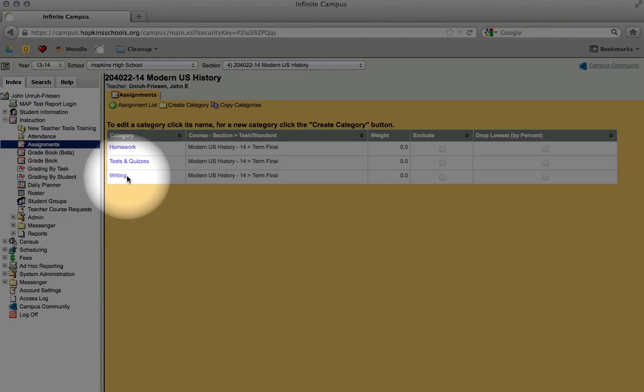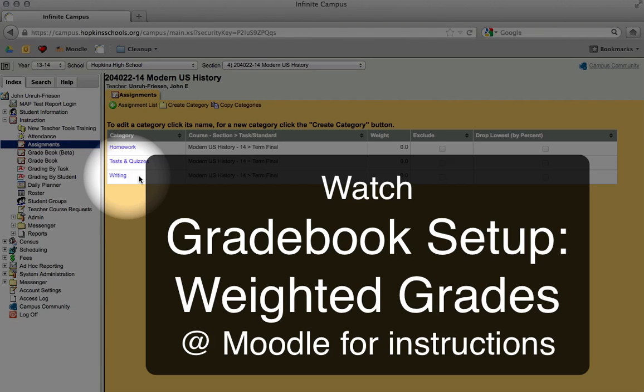Now, if you do choose to weight your gradebook categories, notice there is a weight column here, and you would set that there, but we aren't weighting, so we're just going to leave it all at 0.